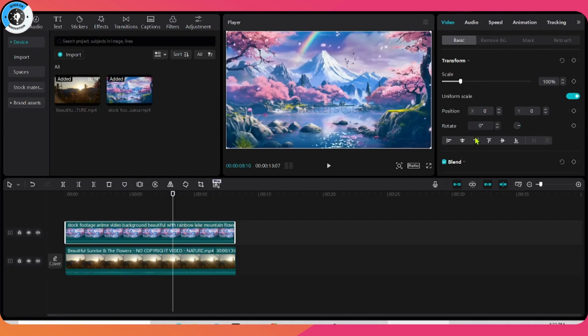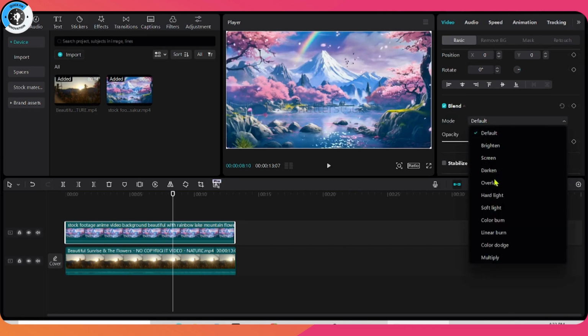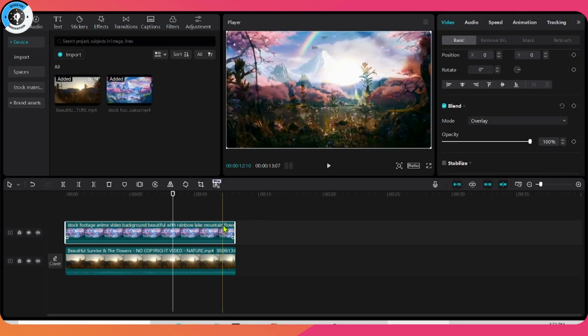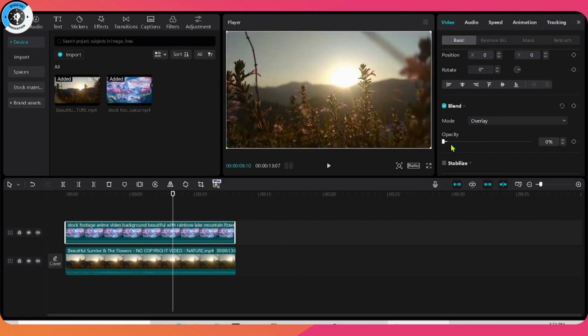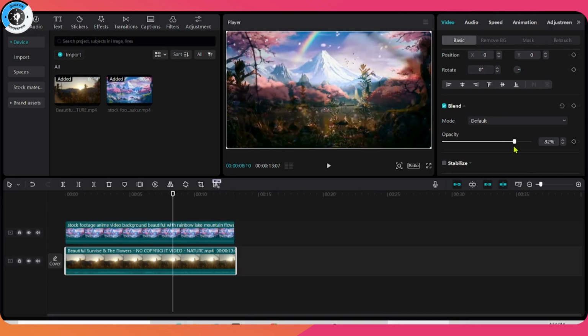And here you will have an option of blend, right? You need to simply click on blend, and under blend, you need to go for default and you need to choose overlay. Once you've chosen overlay, now you need to simply choose the opacity. I'll be choosing 100. And once you've chosen, now here you will have the overlay video.